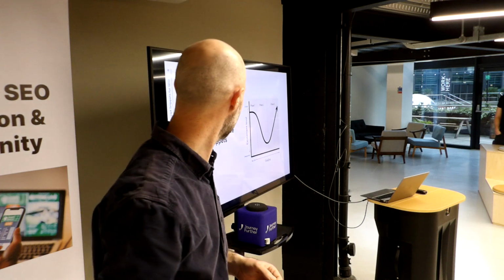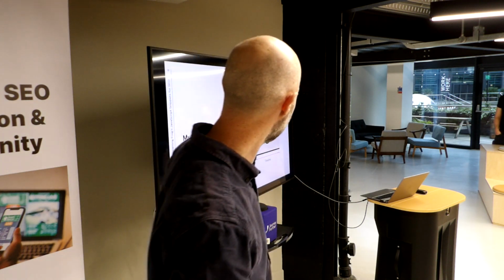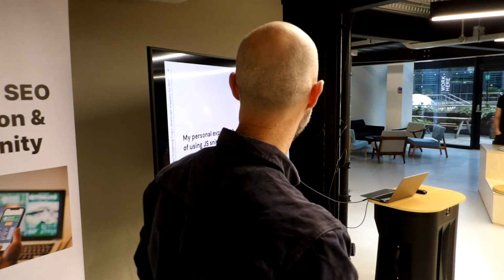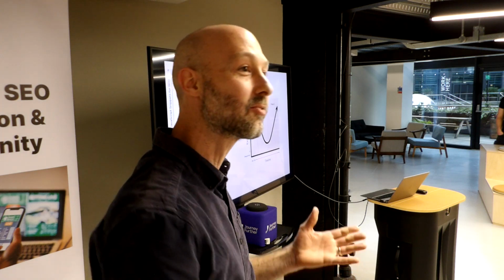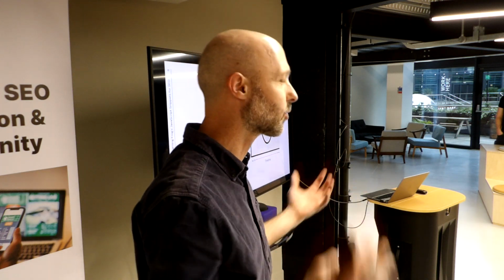I'll take you through my personal experience of using JavaScript snippets, and you can see this very scientific graph here showing my excitement level over time, starting from May 2024 up until now. I split it into three phases really, because phase one is when it was first launched, the community was really excited. I thought, wow, Screaming Frog, you can connect it to ChatGPT, you can do all sorts of cool stuff.